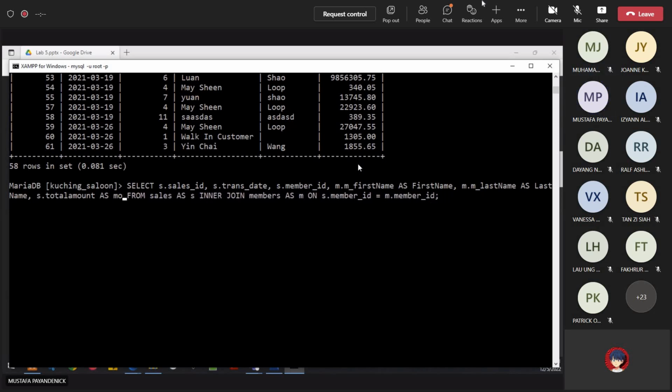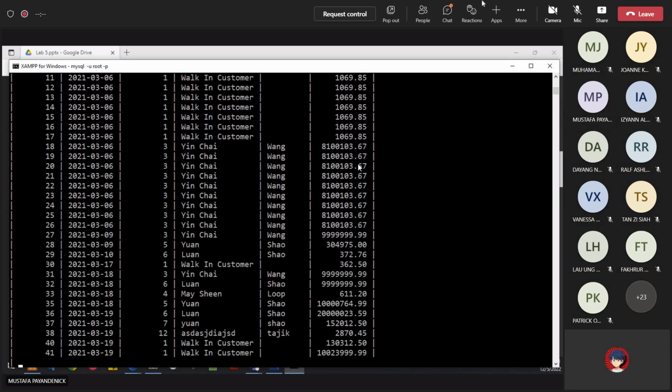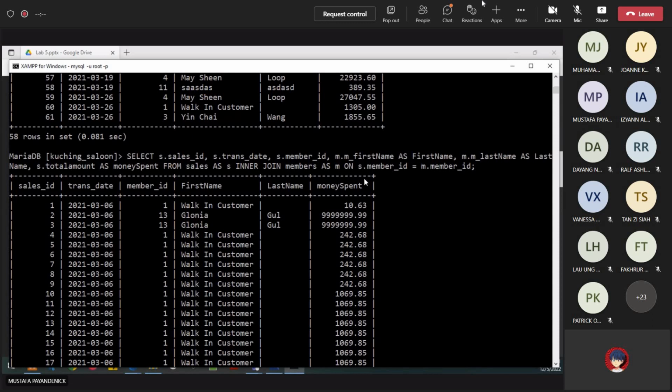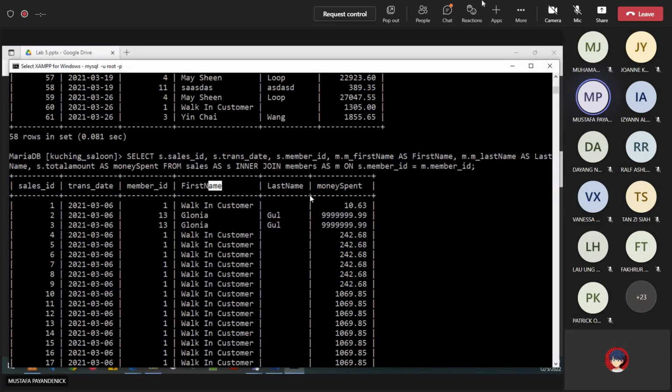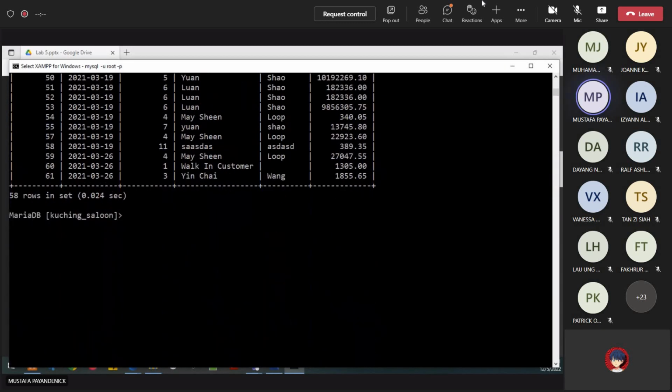Money spent. Let's see something here. This is not anymore total amount, it's money spent. This one is not M underscore last name. It's last name, it's first name. And the rest we didn't change. So alias is working in this way also. Questions, comments, observations? Because they said we can join three tables together.